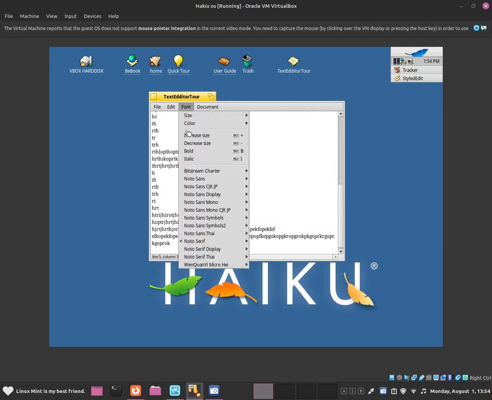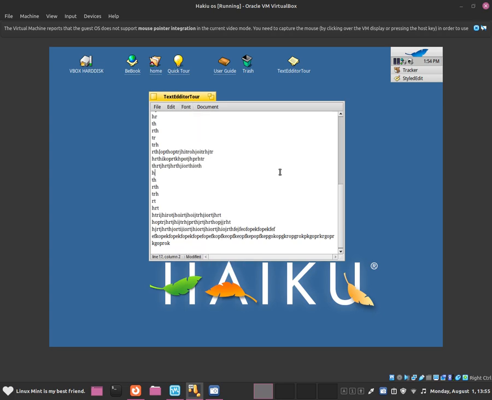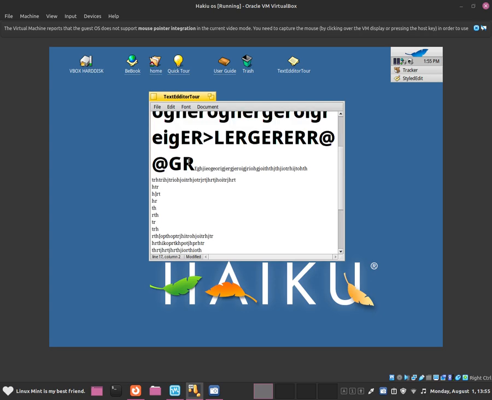We can also just increase the size of a font by 1 every time, or decrease the size by 1, and you can also make it bold, italic, and so on. But I'm not going to go through every feature here. I want you guys to explore some of the features yourself. And this is just going to be a basic tutorial.